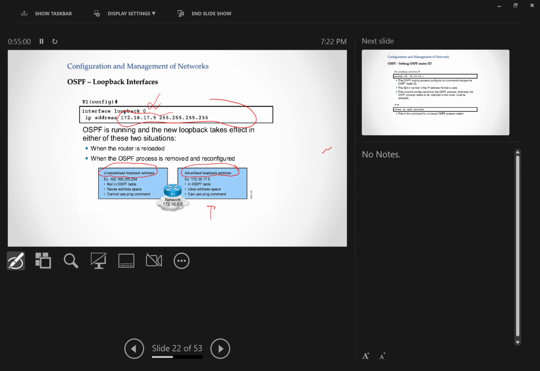Also, another thing is that I can ping. If I advertise this address, I can ping and use these addresses also to test connectivity, to test if the routes are being sent and if I can reach one router that is distant from me, if I can reach it or not.